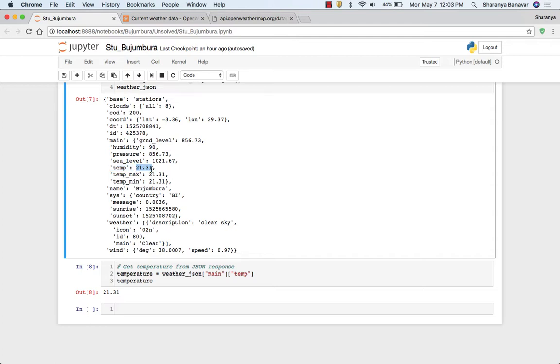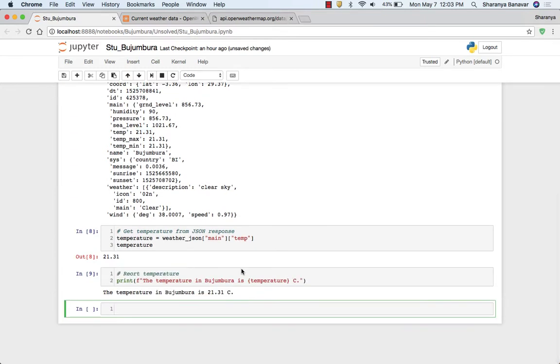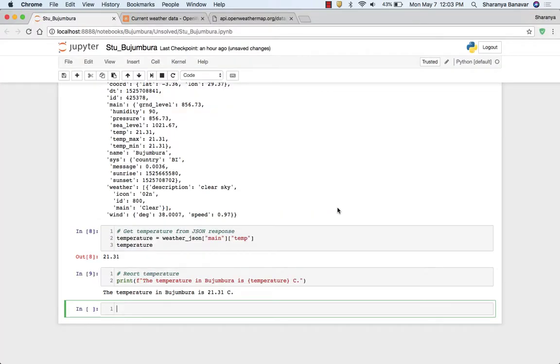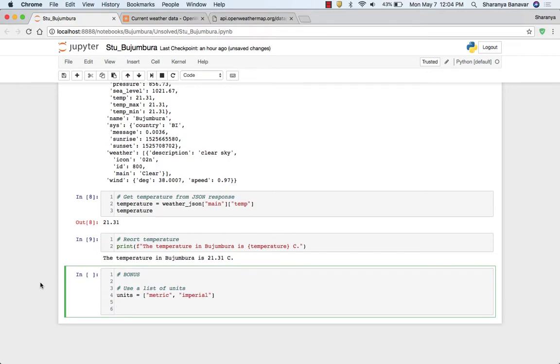Next up, we're going to report the temperature instead of just printing it out. Using the same formatting structure as before, saying the temperature in Bujumbura is 21.31 Celsius. As a bonus, we want to augment the code to report the temperature in both Fahrenheit and Celsius. So the first thing I'm going to do is make a list of units. So since we want Fahrenheit and Celsius, Fahrenheit is represented by imperial and Celsius is represented by metric.